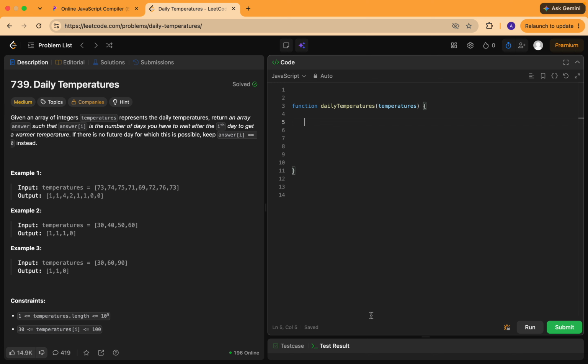Let's solve another LeetCode problem: 739, Daily Temperatures. Given an array of integers temperatures representing the daily temperatures, return an array answer such that answer[i] is the number of days we have to wait after the i-th day to get a warmer temperature. If there is no future day for which this is possible, keep answer[i] equal to 0 instead.